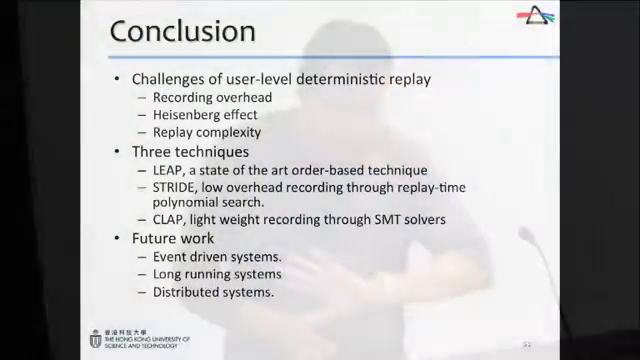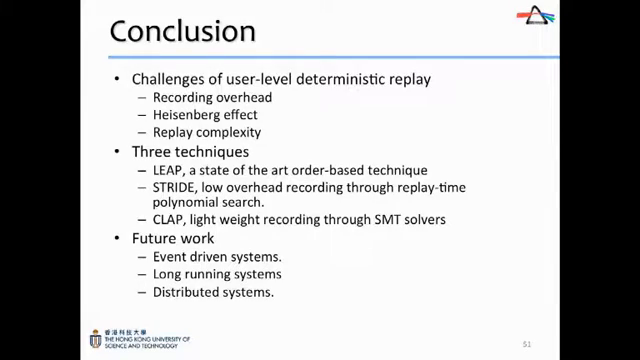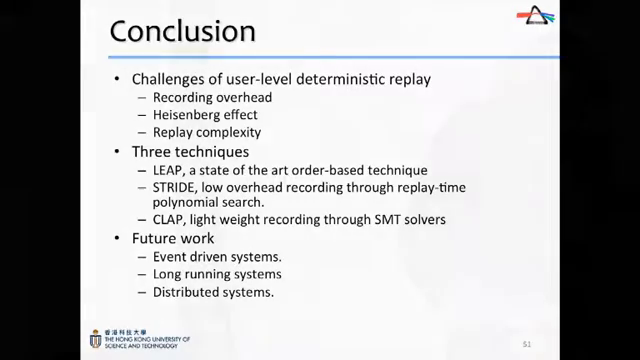All right, so let me just make some conclusions. I hope I highlighted the challenges of user-level deterministic replay. We want to reduce the recording overhead. We want to avoid some Heisenberg effect, where the instrumentation makes certain types of bugs disappear. We also want to reduce replay complexity, although in this talk I didn't have time to talk about that. And I presented 3 techniques: Leap, Stride, and Clap.